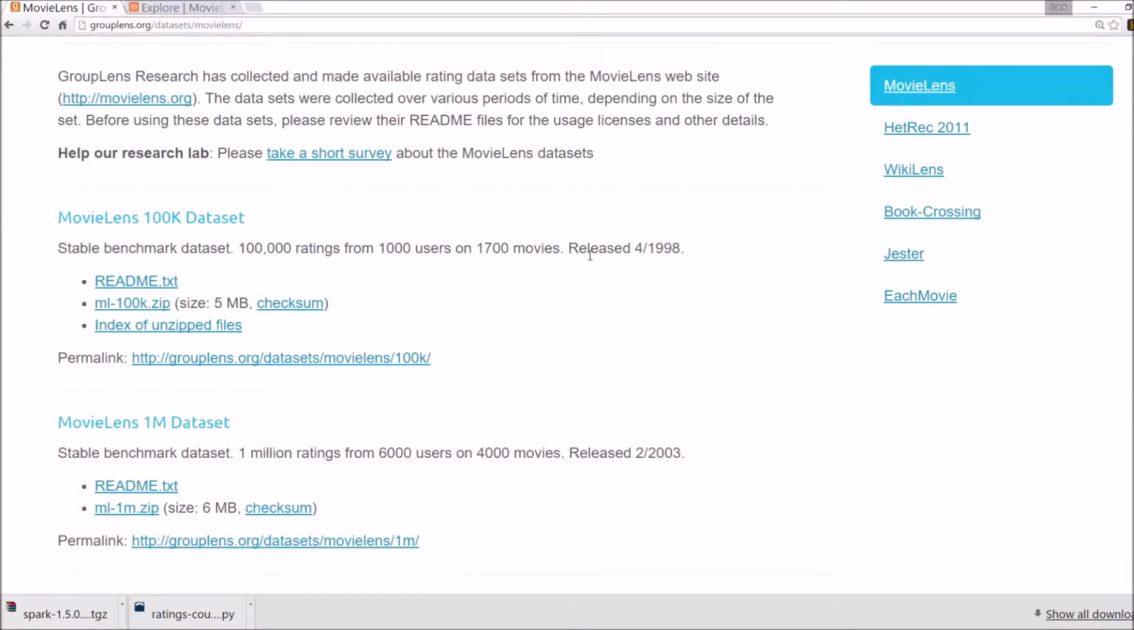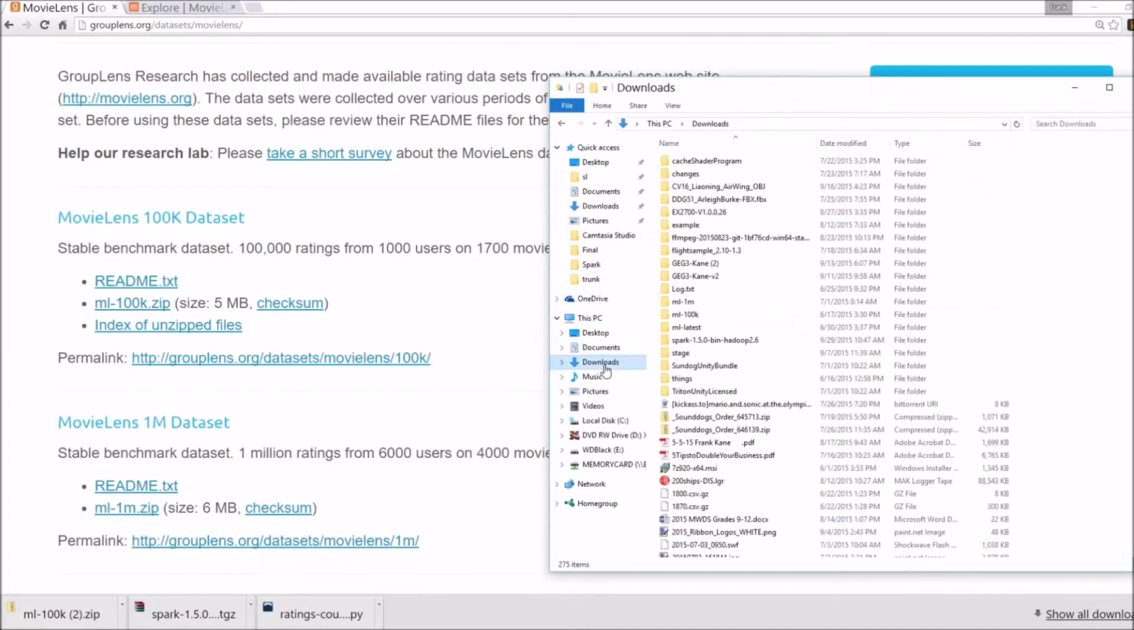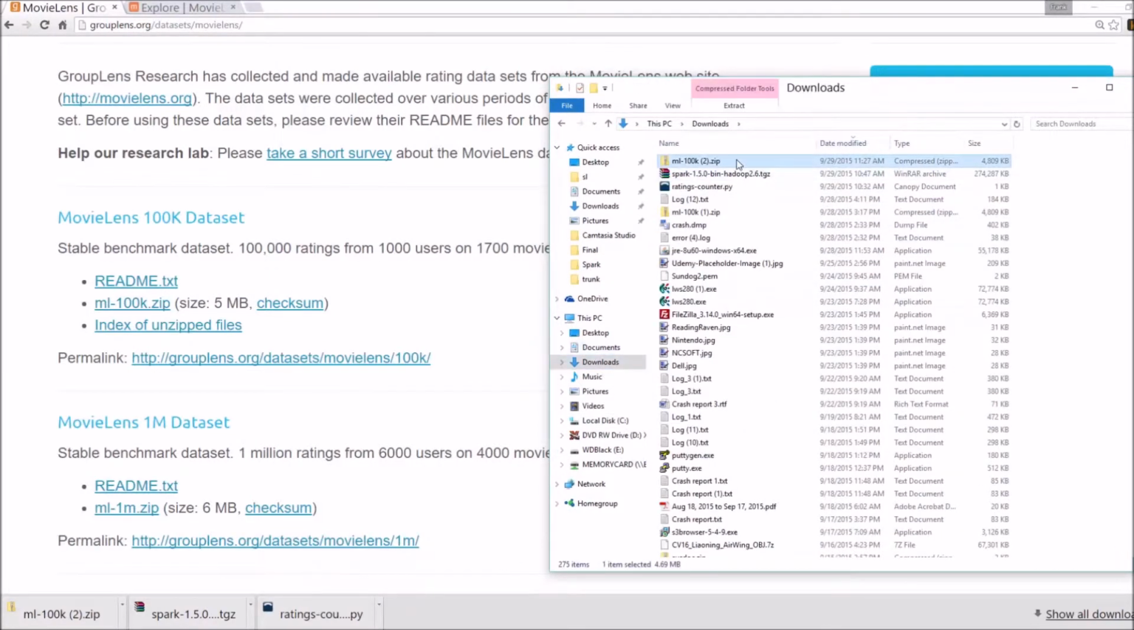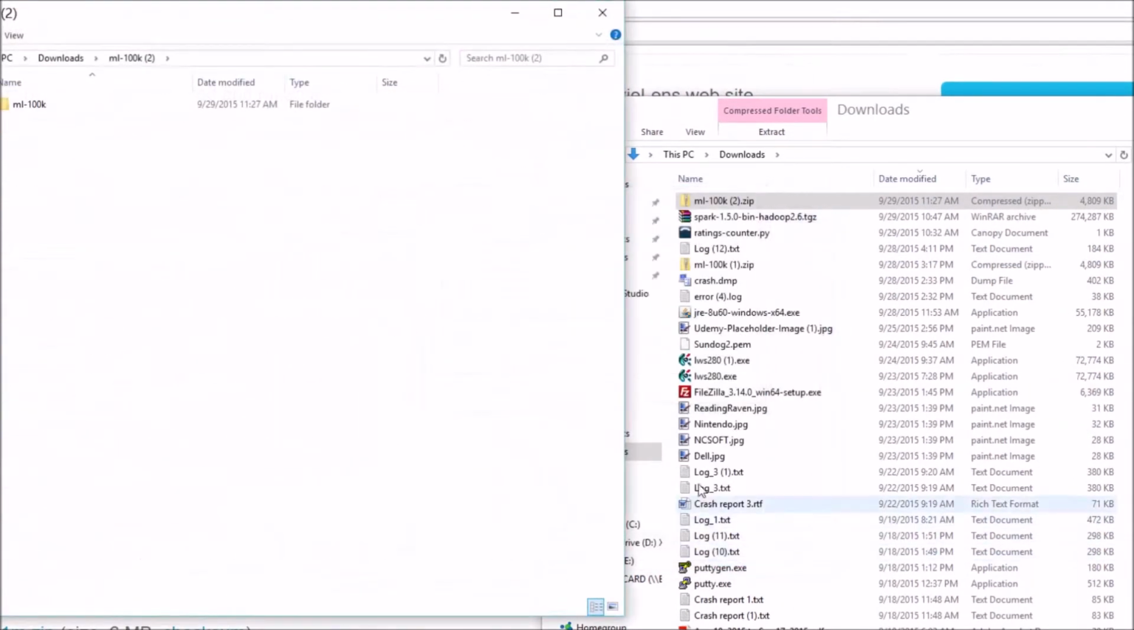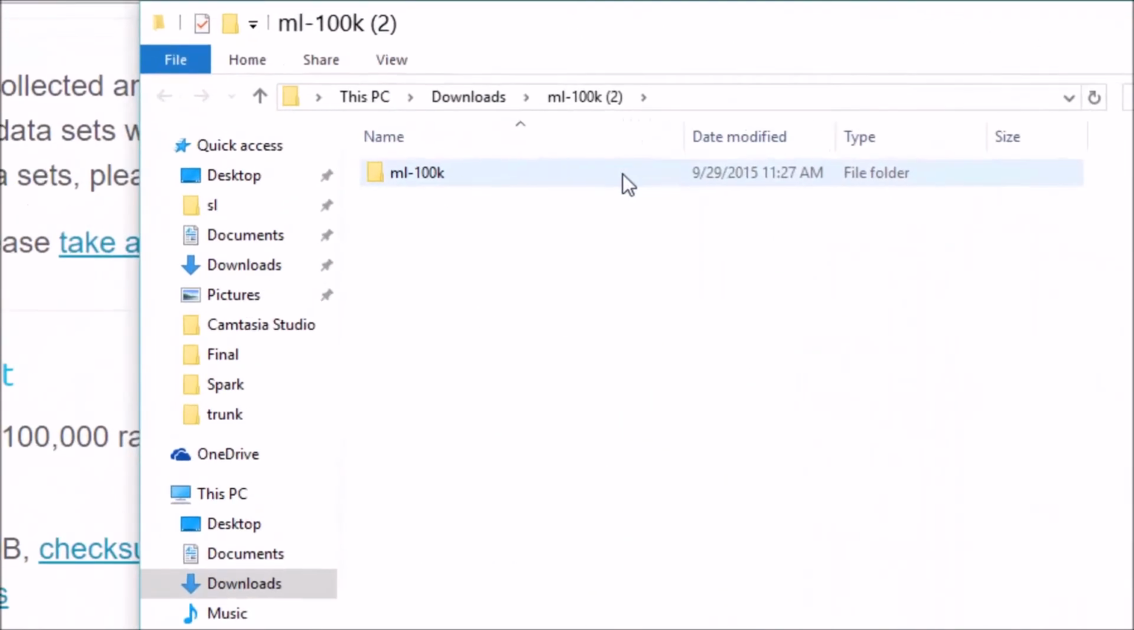And one thing you have to keep in mind is that this data set was released in 1998, so you're not going to see a whole lot of new movies in there. Well, you won't see any new movies in there, but things like Star Wars, some of the Star Trek movies, some of the more popular classics, they'll all be in there, so you'll still recognize some of the movies. Go ahead and click on the ml-100k.zip file to download that data. And once you have that, go to your downloads folder and right-click on the folder that came down, extract it, and you should end up with a ML-100K folder here.